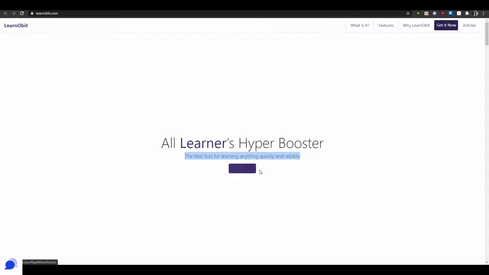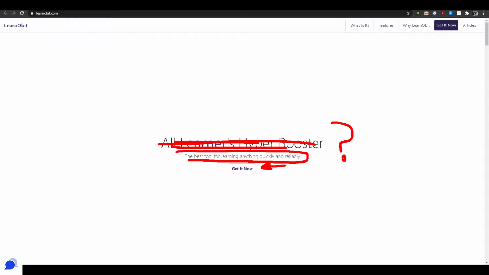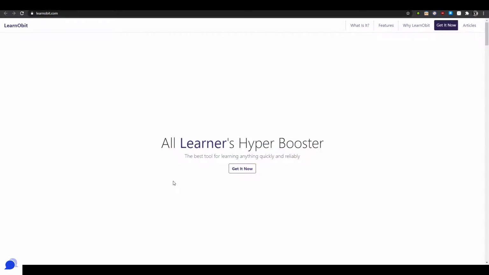Then you have this call to action, and as you can see, the call to action is weird. It disappears. I mean, that's just a little bug in your code, but the point is, get it now. Why would I want to get it now when I don't understand what's going on here? Like, I don't understand any of this. And then I don't trust this because who are you to say you're the best tool? Which leads to the second thing, which is testimonials.